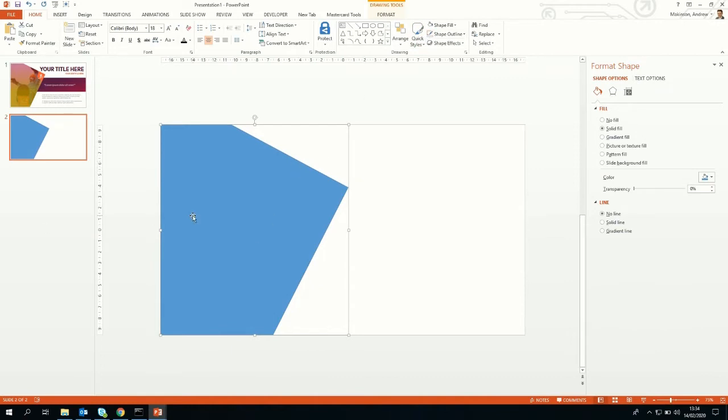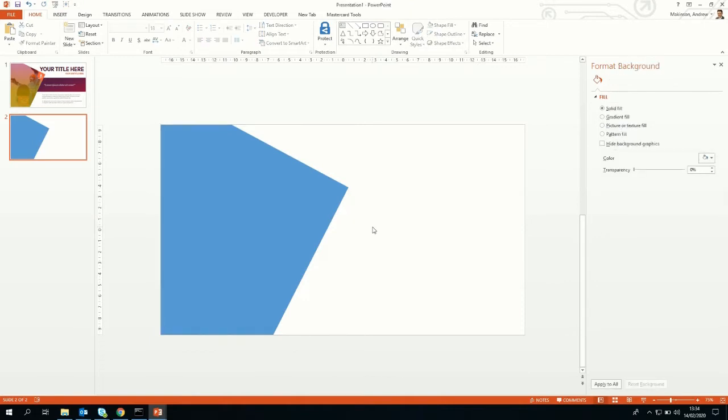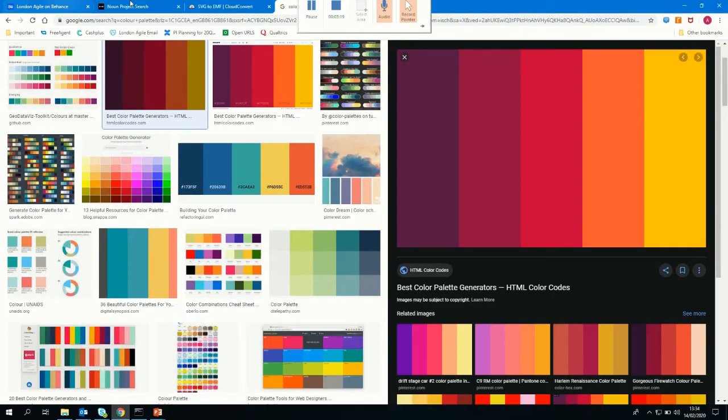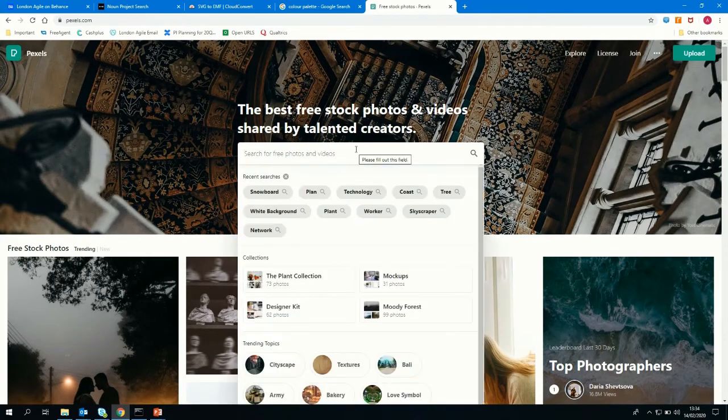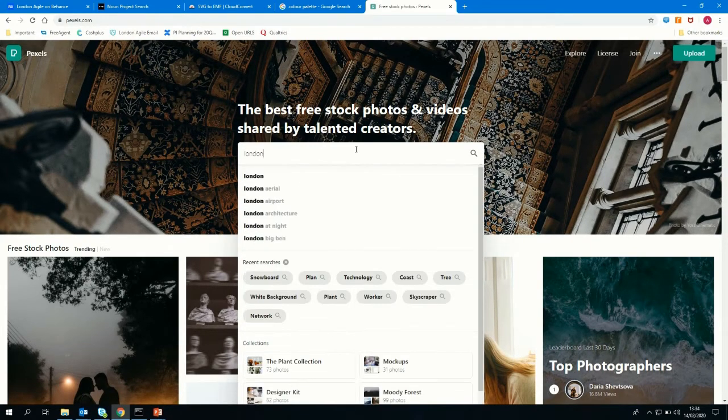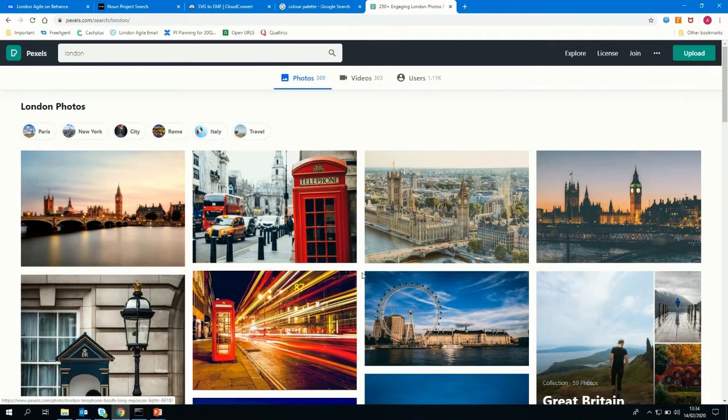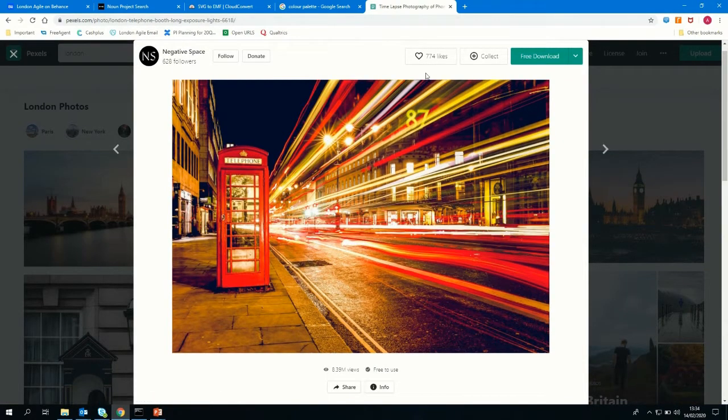Okay, so we've got our shape here, and we want to fill it with a picture, don't we, right? So how do we do that? Now, there are lots of places online to find royalty-free images, and I'm going to draw your attention to my favourite. We're going to go to Pexels. Now, I did something for snowboarding, so let's pick something different. Let's pick London. So we're going to click on a picture of London. And we're going to have a look, and we can find some pictures we like. I like this one here of a telephone box, so we're going to click on that.